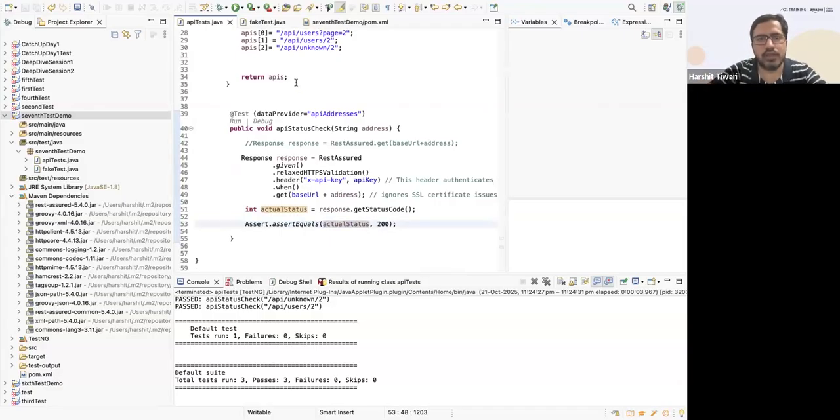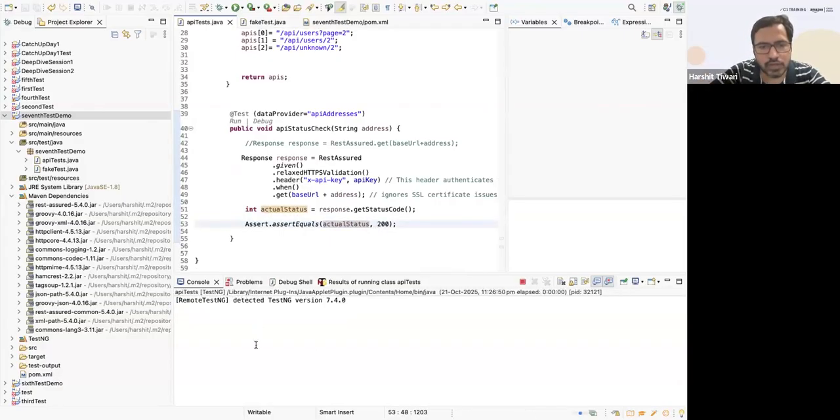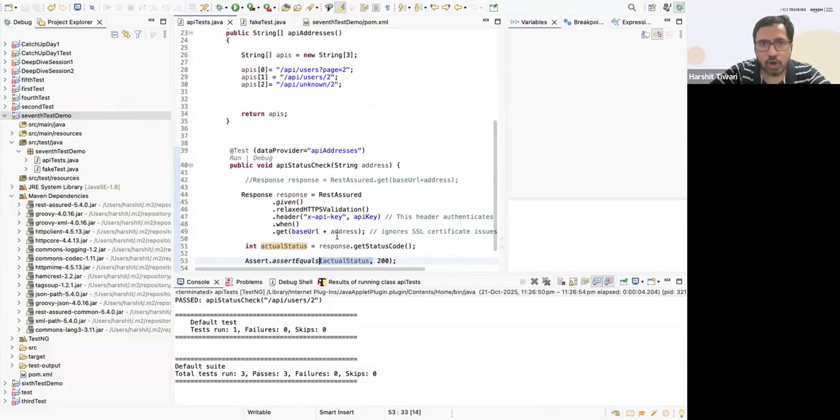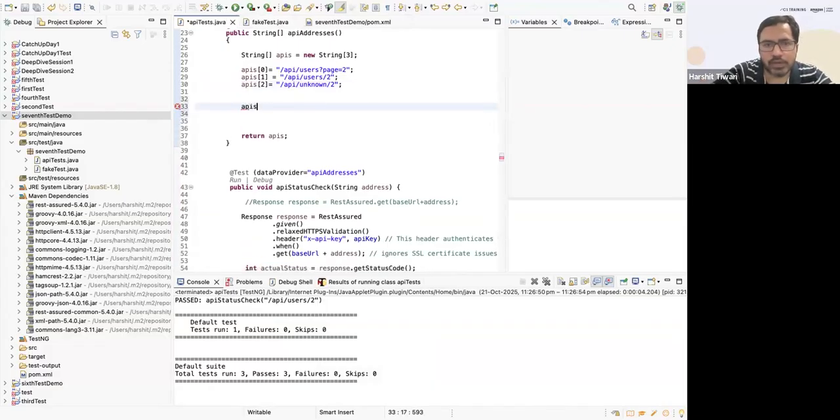Now you see this actual status and 200. You can compare both of these, and if you run this, right, you saw we got three pass, right? All three are passing. Why? Because 200 is what we're expecting, and that is the actual status, right? So tomorrow, if you want to add more, let's say 5 more APIs, the team decides to create new APIs, you can keep adding over here, right? 3, 4, 5, 6. You can keep adding it over there.